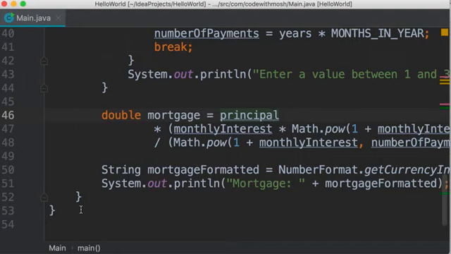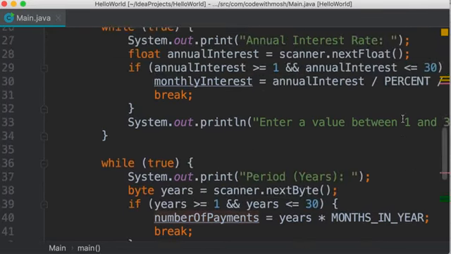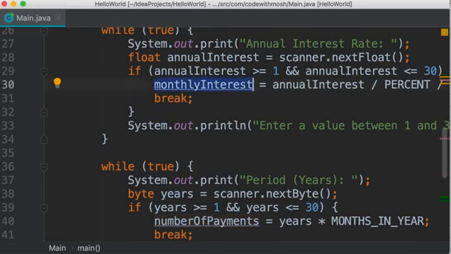One is the concepts or the lines of code that always go together. For example, here on line 46, we're calculating the mortgage. What do we need to know to calculate the mortgage? We need to know the principal, the monthly interest, and the number of payments. Now, monthly interest can be calculated from the annual interest, and we calculated that over here. So these lines, even though they're currently very far apart, conceptually they're very relevant or very close to each other.